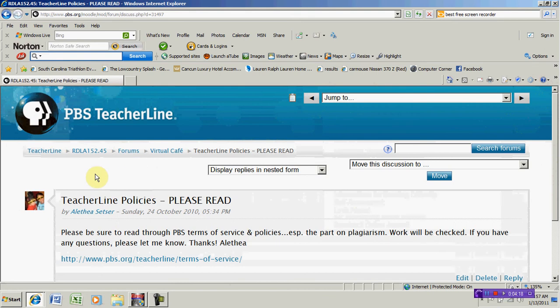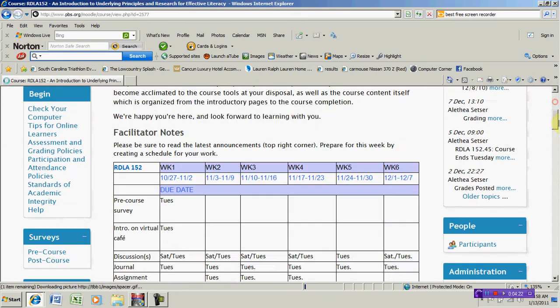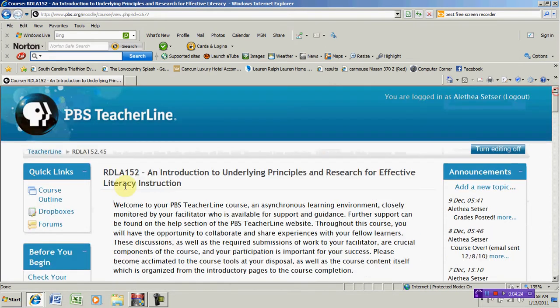I'm going to go back to the main page of our course because the next thing that we want to talk about is on the left side of the course, and it's forums and drop boxes. First, let's talk about forums.